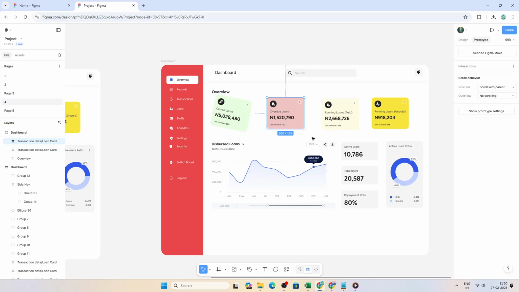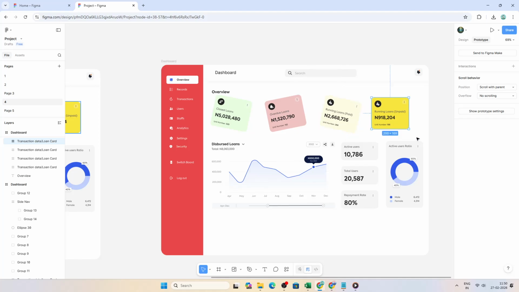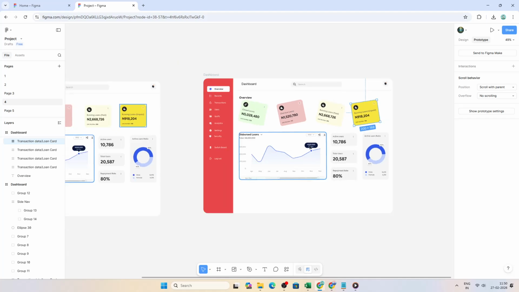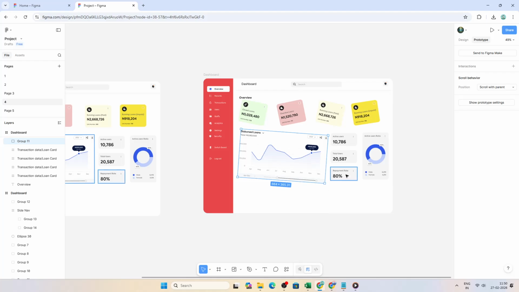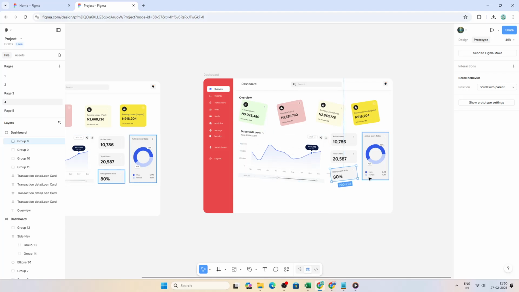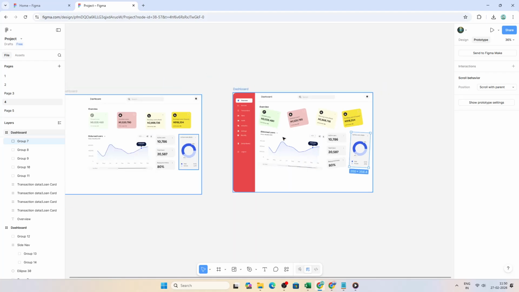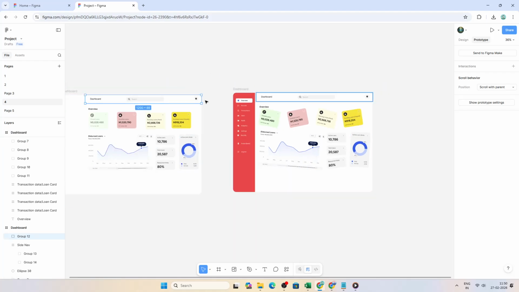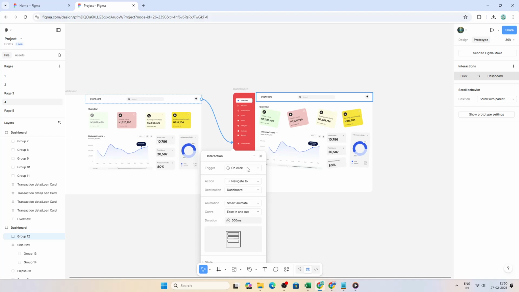Stagger the appearance of components by assigning slightly different after delay times to each one. For instance, let the sidebar begin immediately, then have the header follow a fraction of a second later, with cards arriving in a gentle sequence. Small, regular intervals create a rhythm that guides the eye across the interface.